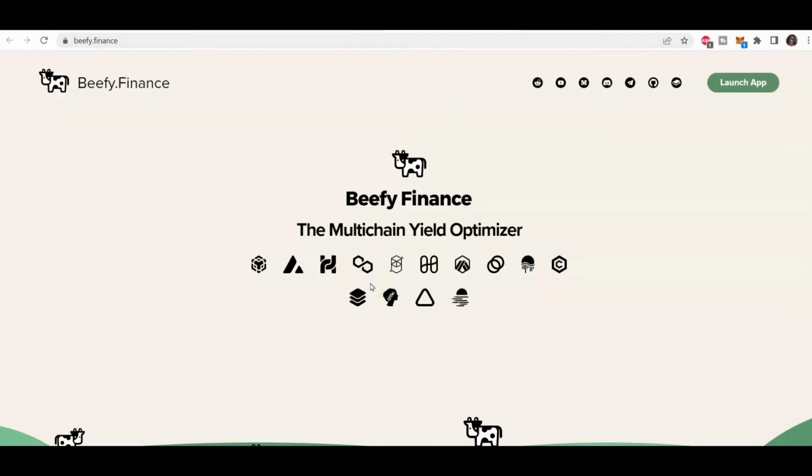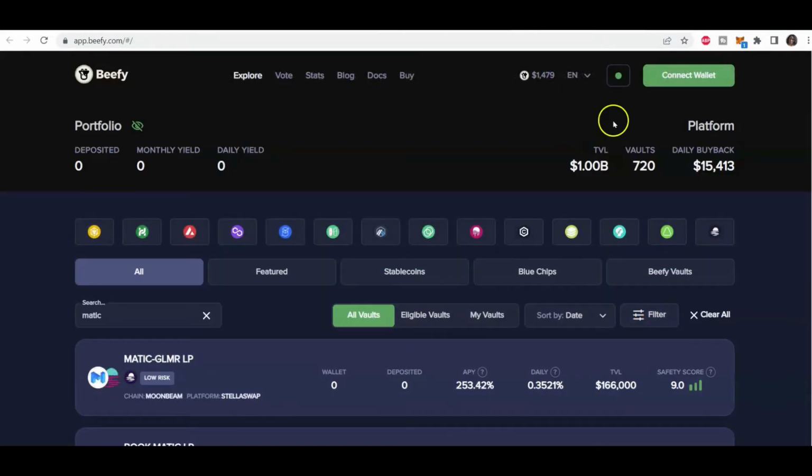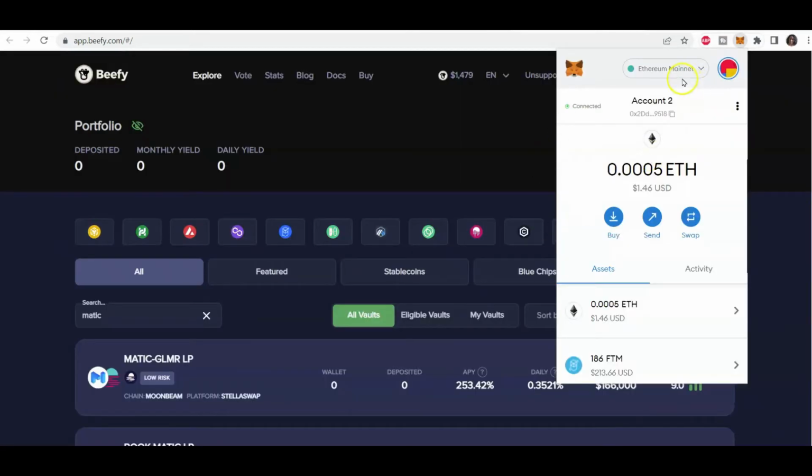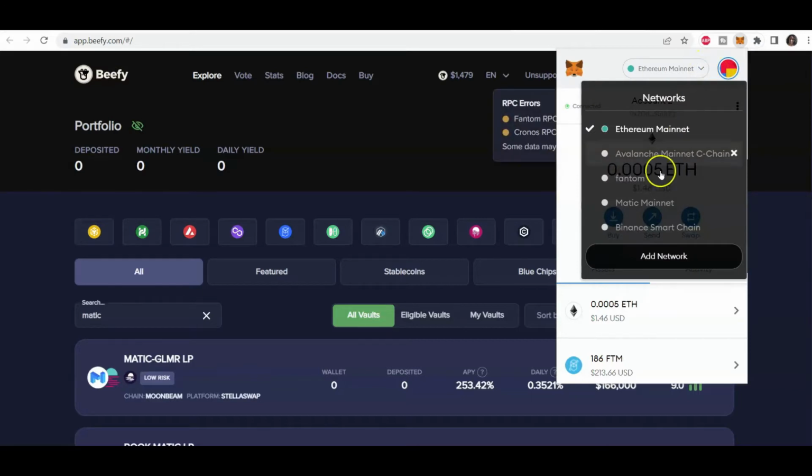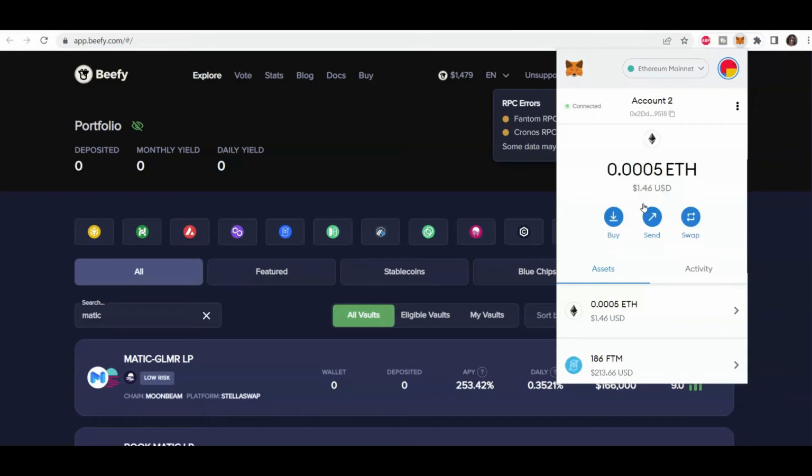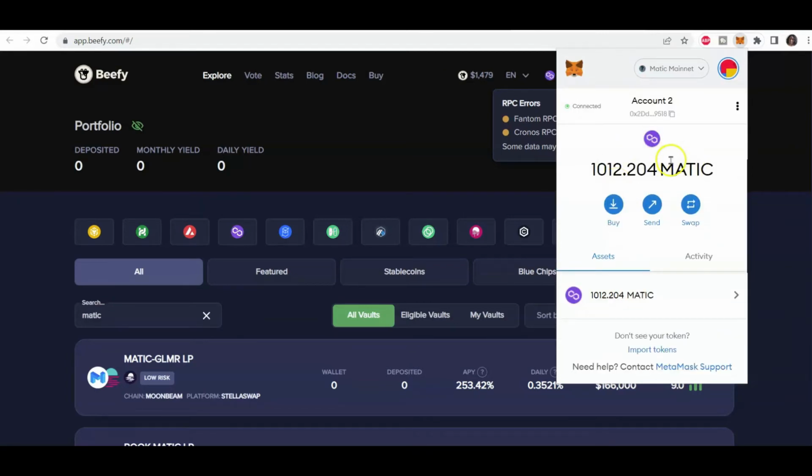Here we are on Beefy Finance. We'll launch the app. And the first thing we want to do is to connect our wallet. So I'm going to click Connect Wallet. So it's connected to the Ethereum mainnet, but I actually want it to connect to the Polygon mainnet. So that's this one, the Matic mainnet. Okay, and there's my Matic. Okay, so this is the Matic that I want to put into liquidity pools.